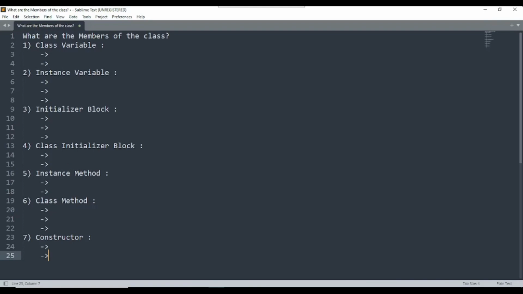Because static variables are loaded first, you can access only static variables in a static method. The static variable is loaded first into memory, so you can access only static variables in the static method. That is another point that I will definitely cover in my practical session. So that is what I have given you, some theory points for the members of the class.